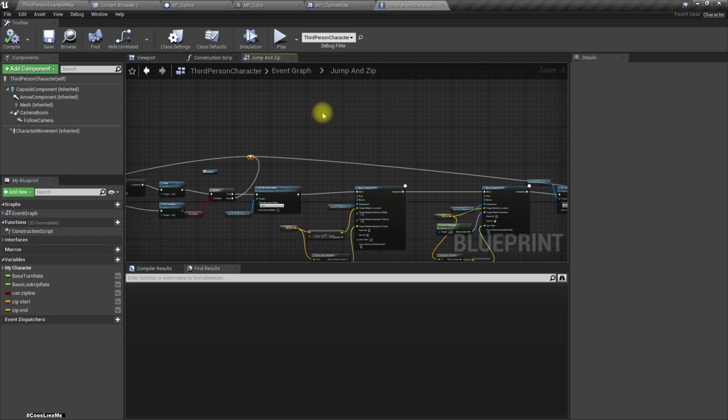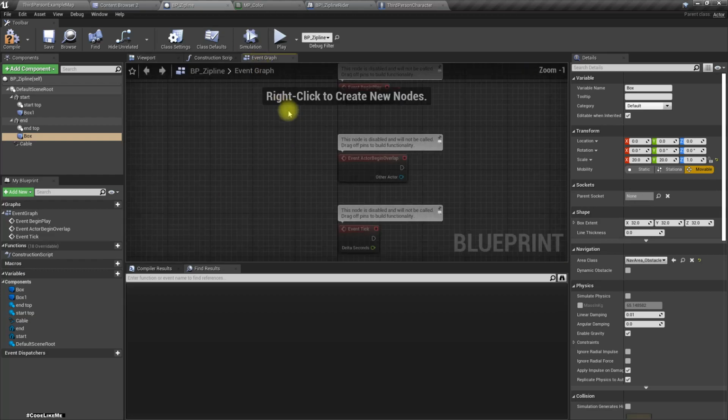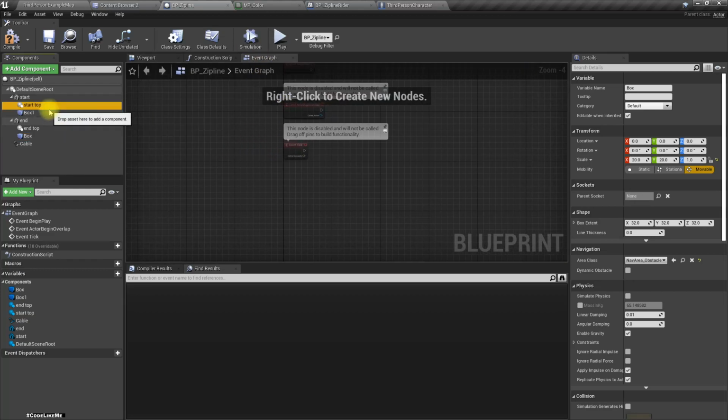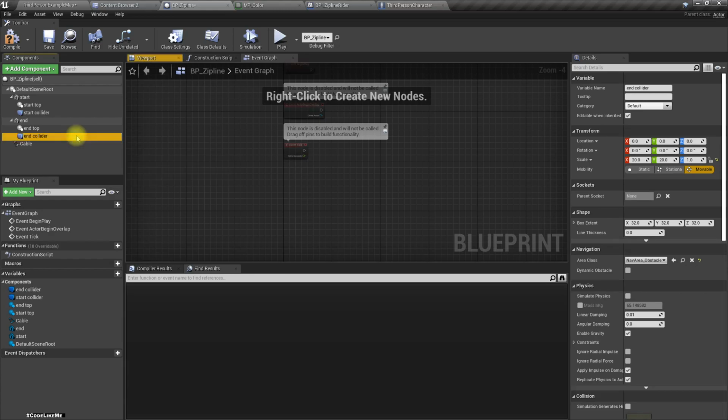Okay, now the part in the character is done except the animations. Now here in the box one, let's call it start collider, and this one end collider.